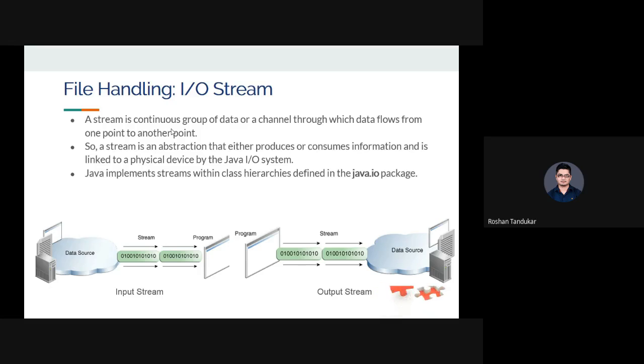In the similar way, in programming also, you'll take different input and you'll give different output. For that also, you have to use different streams. So a stream is an abstraction that either produces or consumes information. You know that if you are taking input, it will consume the information, and if you are giving the output, then it will produce the information. And basically it is linked to a physical device by the IO system. I already told you, physical device means memory, hard disks, isn't it? Or the secondary memory.